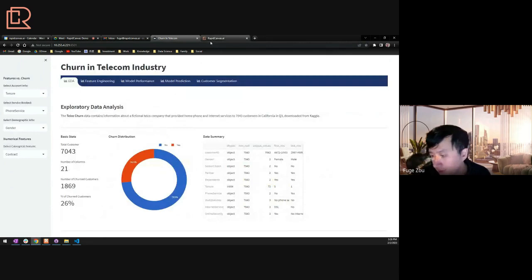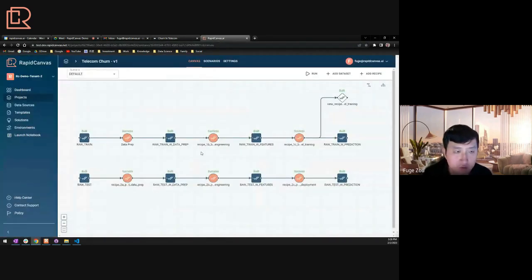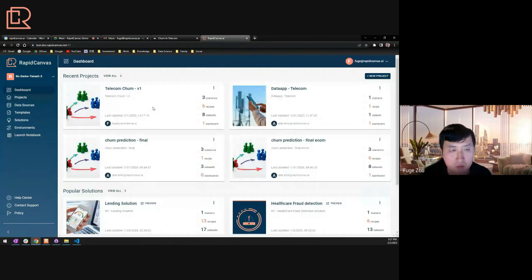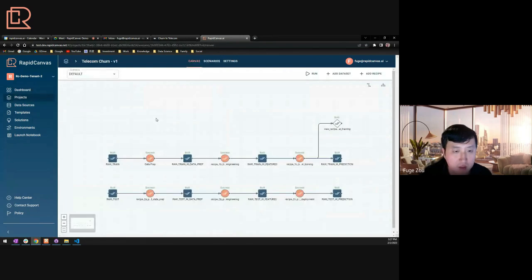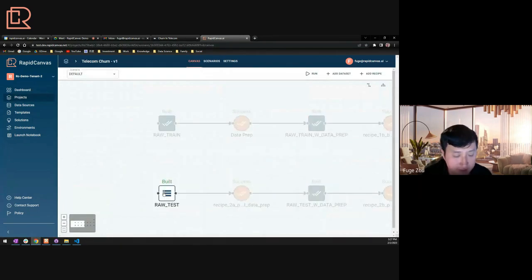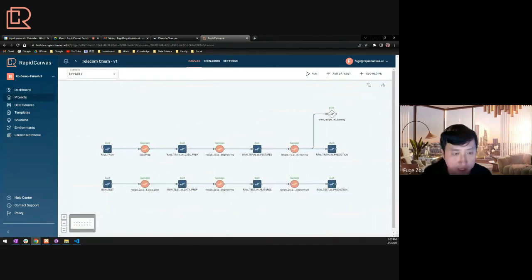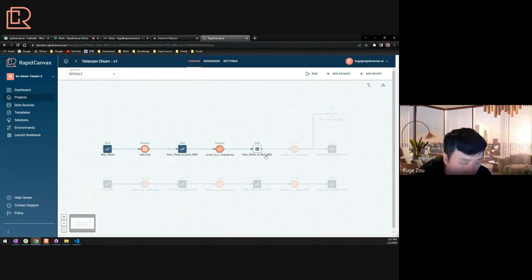Sorry, we're almost running out of time, so I'm going to show you our platform. The UI is like this: you get into the RapidCanvas platform and click on churn. This is where you start with the train and test. Test is something you don't know, and you build this entire workflow. This is a very simplified workflow.